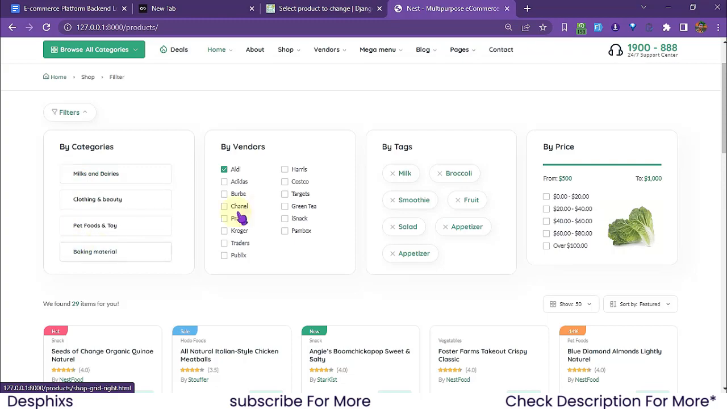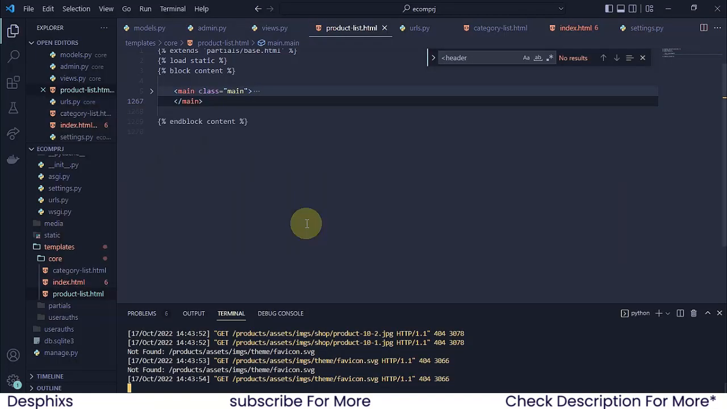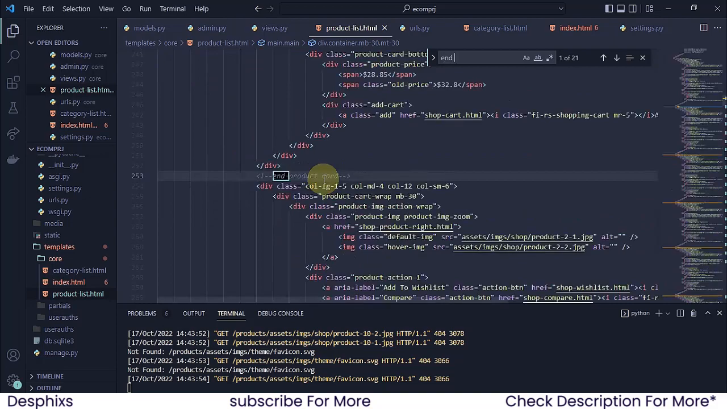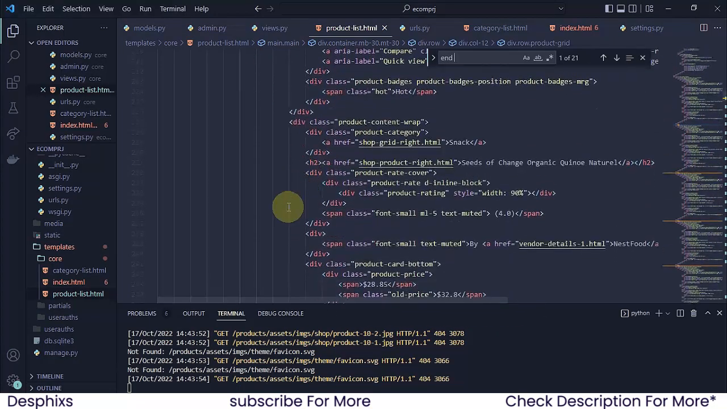And we're going to filter by this and this and this and all that. So that's going to be it. Now let's go ahead and change up all this dummy thing that we've got. Now, in order to change up all those, I'm just going to look for end product card. That's the first one. Now, what I just need to do is click on this.